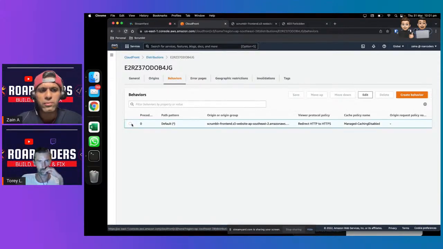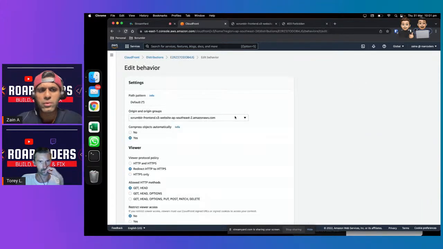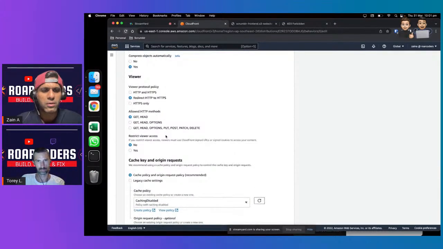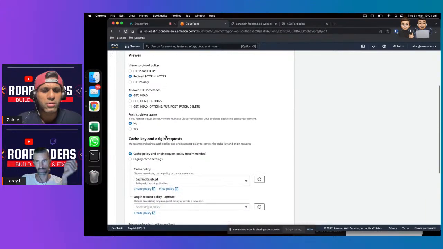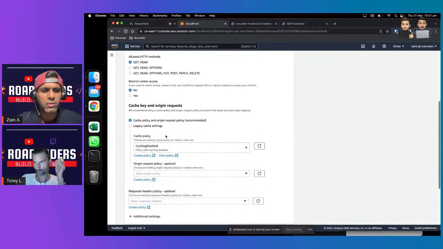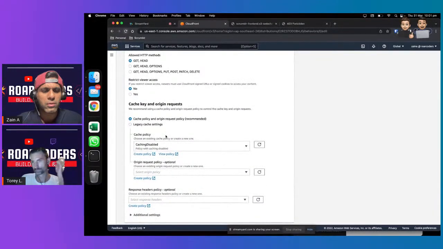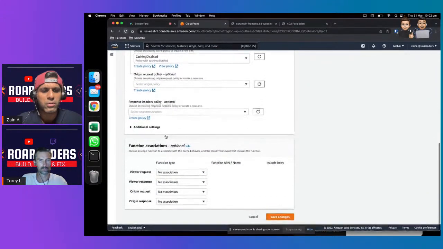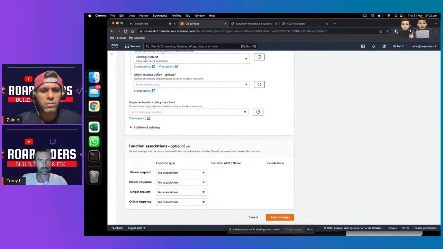Default. So compress, redirect HTTP to HTTPS, error pages. Oh, that is still there. Okay, never mind. Cache disabled. Let me look at this.